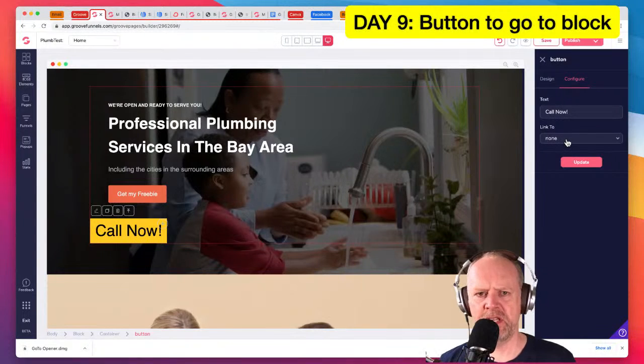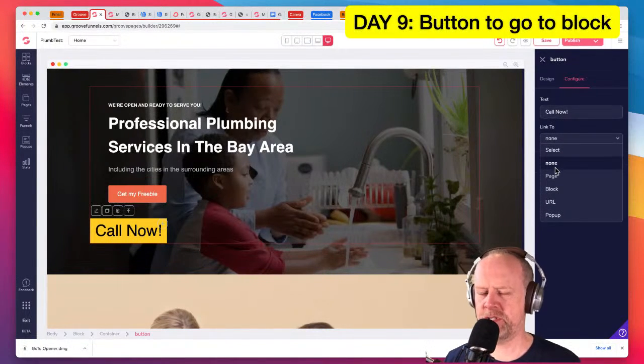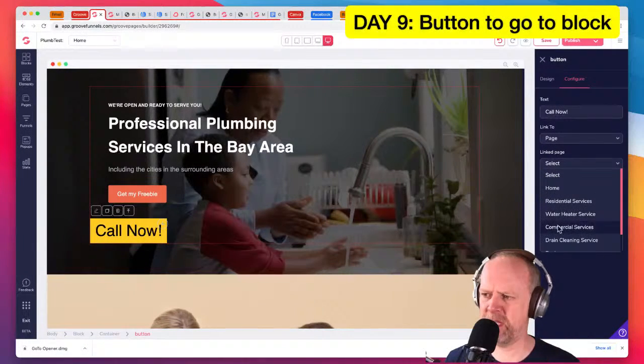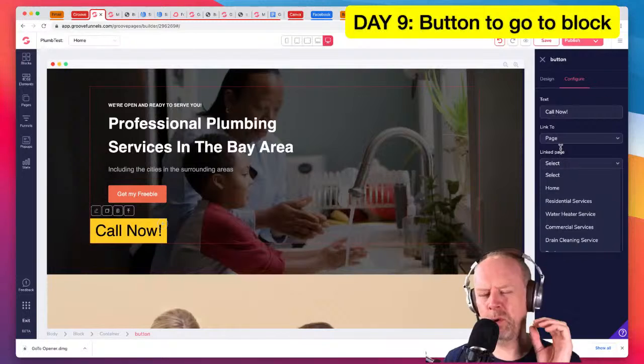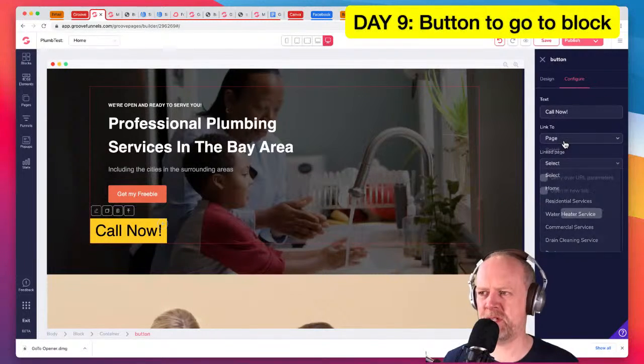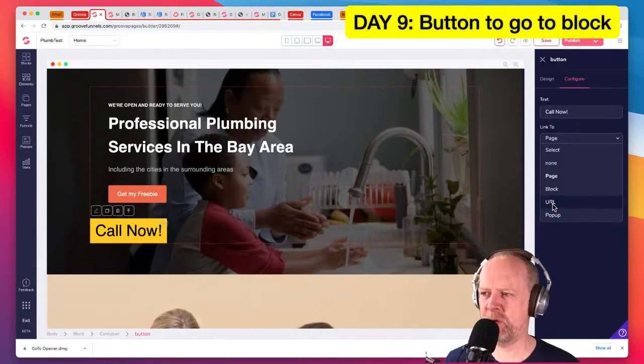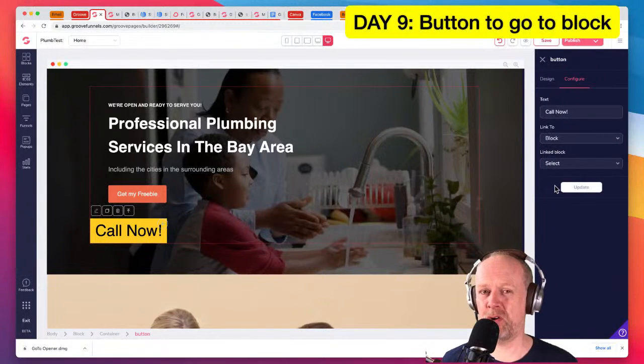And this link to is always what happens when you press the button. And I've always said don't put none because it makes it seem like it's broken, and that really annoys people and they leave. We had the option of a page, and on here, because it's a website, we've got lots of other pages and we could send them off there, but we don't want to send them to another page on the website this time. We want to send them to a block. Yesterday's day 8 was the URL, and that was the opt-in URL. This one I want to send you to the block.